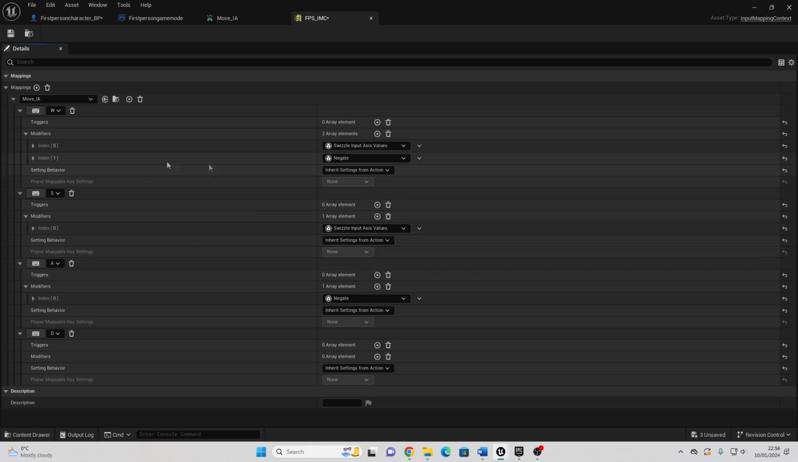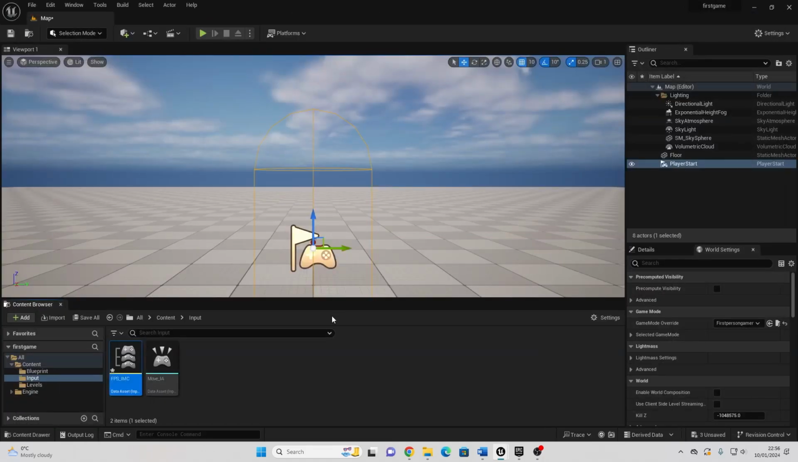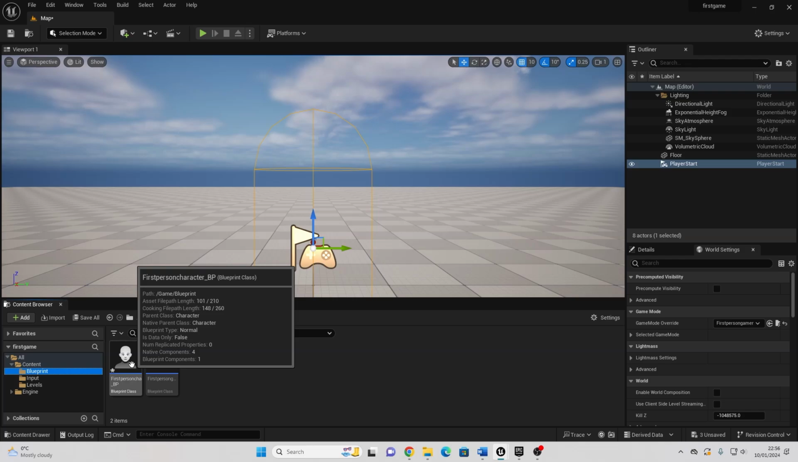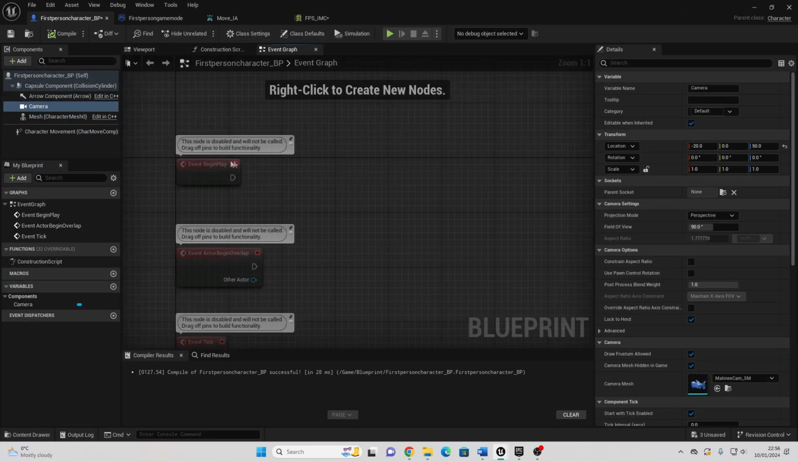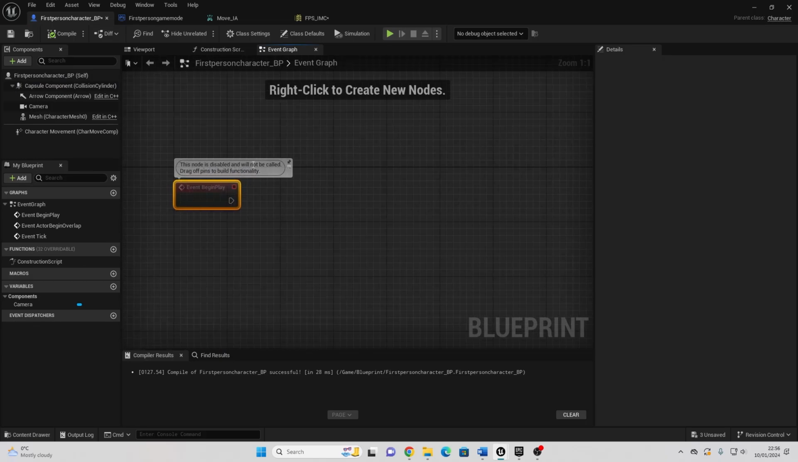Okay, so with this we've set up the controls. Next, we just want to go over to our first person character, go over to the event graph. This is going to be where we code most of the logic for our first person character, and event begin play, so as soon as our game starts, we're going to give our player character their controls.